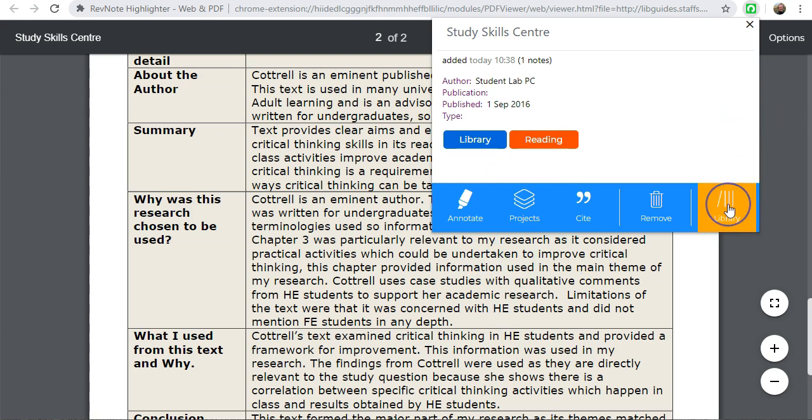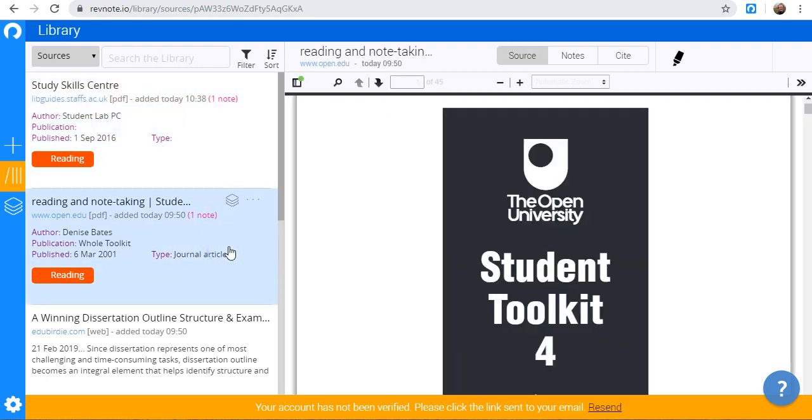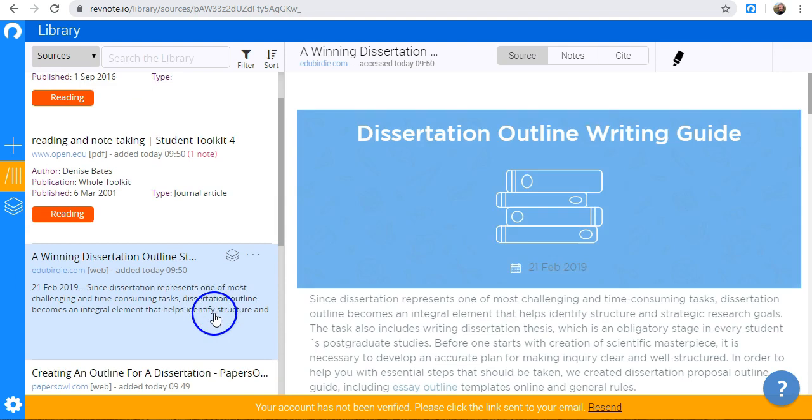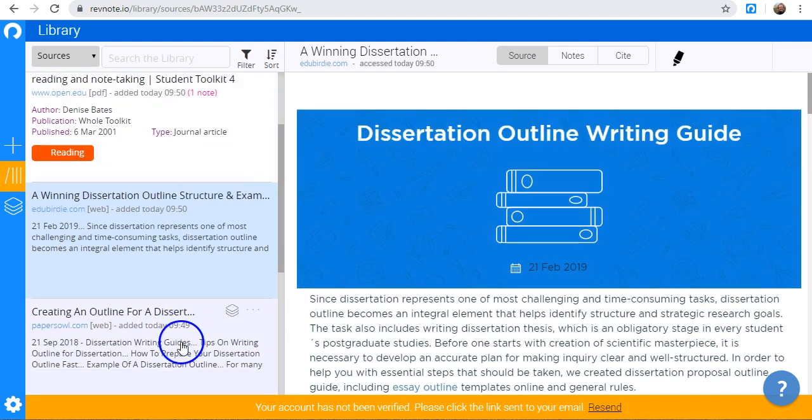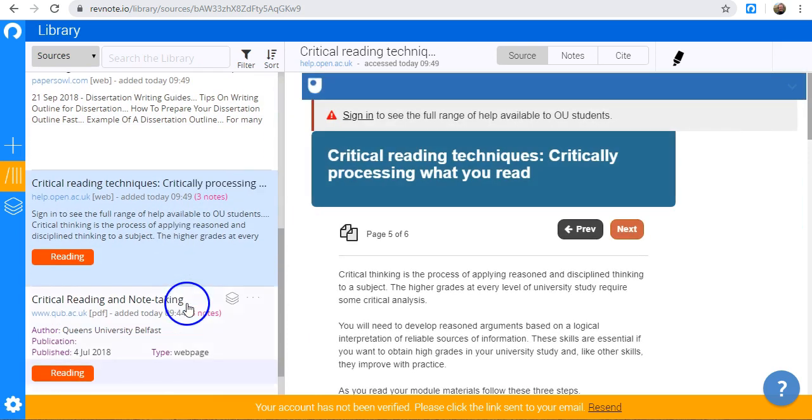Okay, and let's go and take a look at the main web app now, which is the library. So here you see we can have this article that we just saved and annotated already shown directly in our library. This is the sources list. So this shows all of the sources, articles, whether this is a web page, another web page, or PDFs that we've stored to our library.